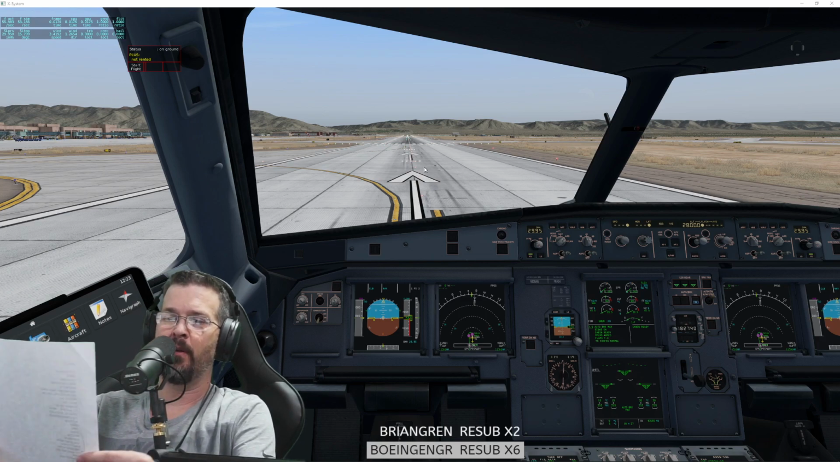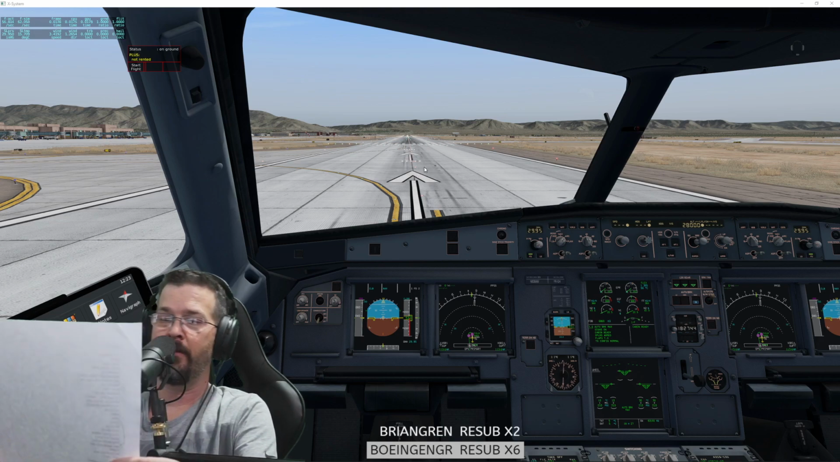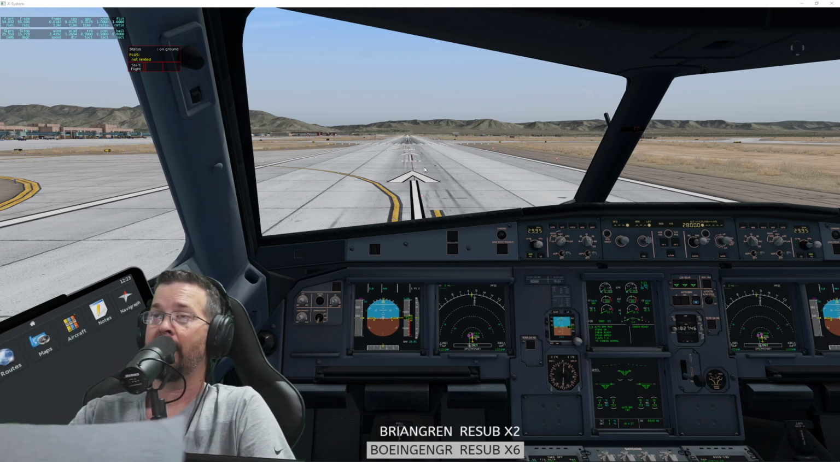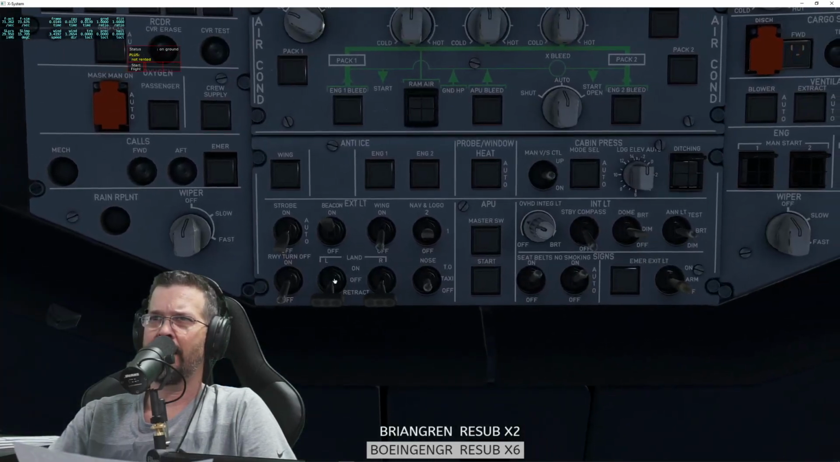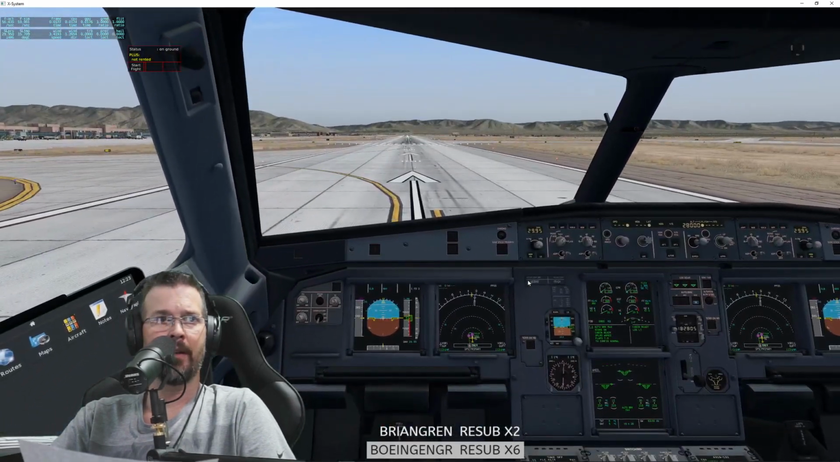Tower said to line up and wait, even though I'm not ready. So speed brakes are armed. We've done the takeoff config test. Let's go up here to the lights, and let's click on lights. Nose light to takeoff. Strobe lights to on. That's all good there. A cool aircraft.